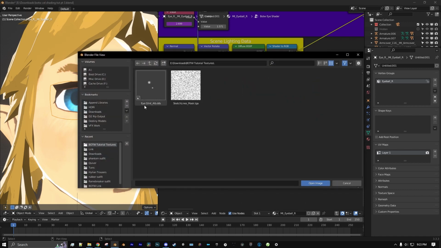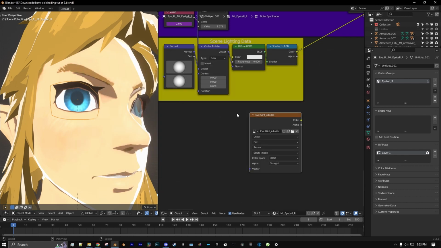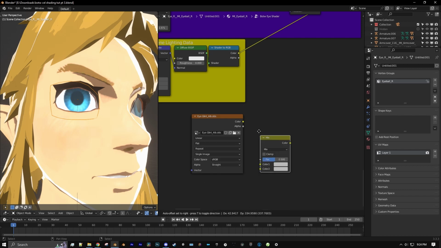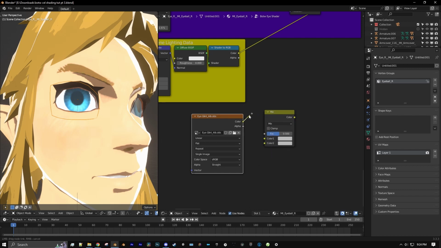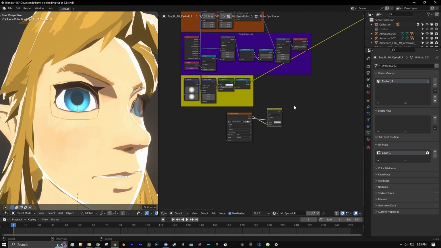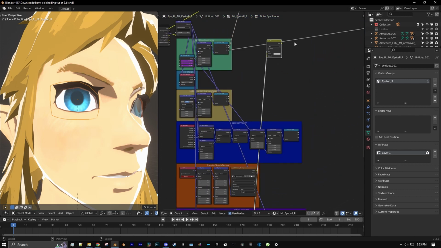We'll want to grab this eye glint texture here. I'll leave a download for this in the video description. Now let's add a new Mix RGB node, connect the color output of the texture into color 2 of the mix node, and take the alpha channel and plug it into the factor. And we'll bring the mix node all the way up here.